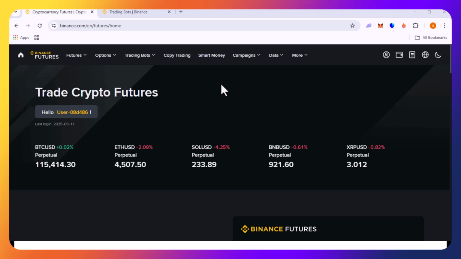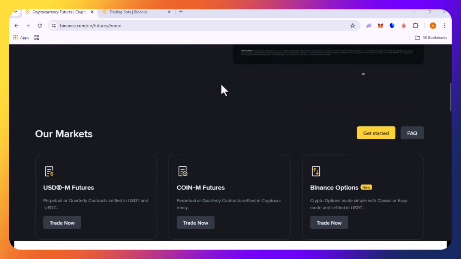So you want to automate your trading on Binance Futures. Here's exactly how you can set it up. First, make sure you actually understand futures. They are risky, so don't just throw your whole balance in. Keep your risk small. Now, log into Binance, head over to the futures section and look for the Trading Bots tab.